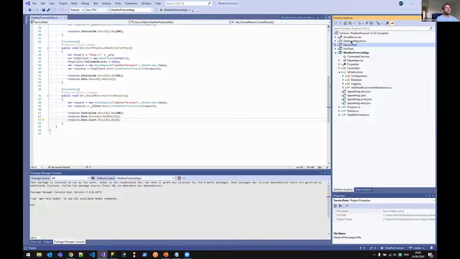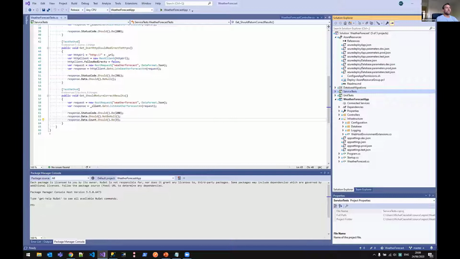Database migrations, we'll get to that later. It's just a project to deploy database schema changes in a controlled and source-controlled way. And let's get to the most interesting part, I guess, which is Azure resources.